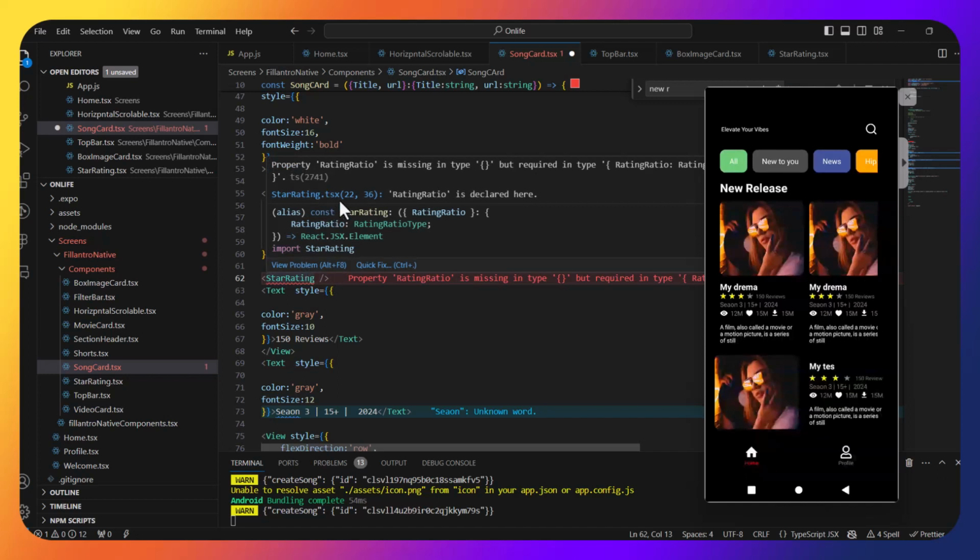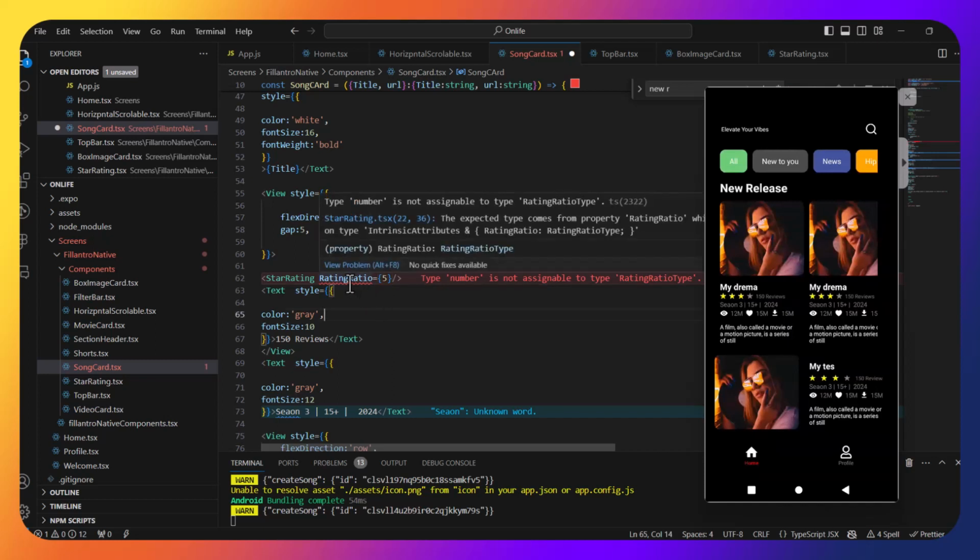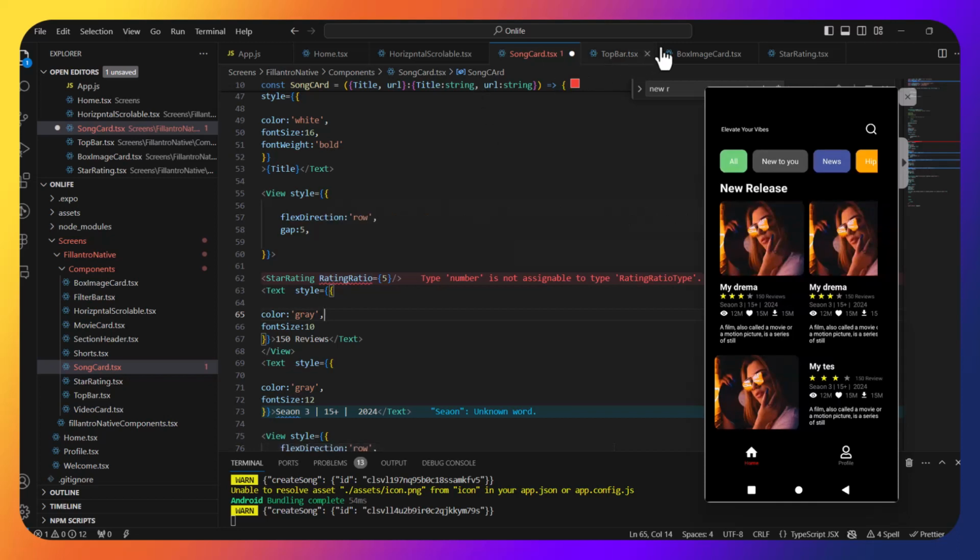Star rating is missing the type which is required, which is rating ratio. Let's see, rating ratio, which is 5. I'm going to put the rating ratio and the rating type. Let's go back to the star rating.